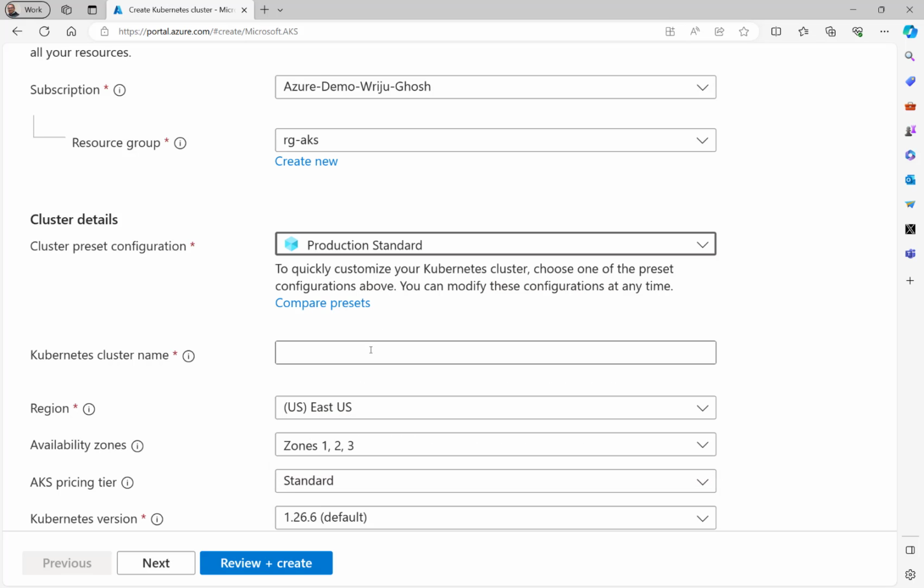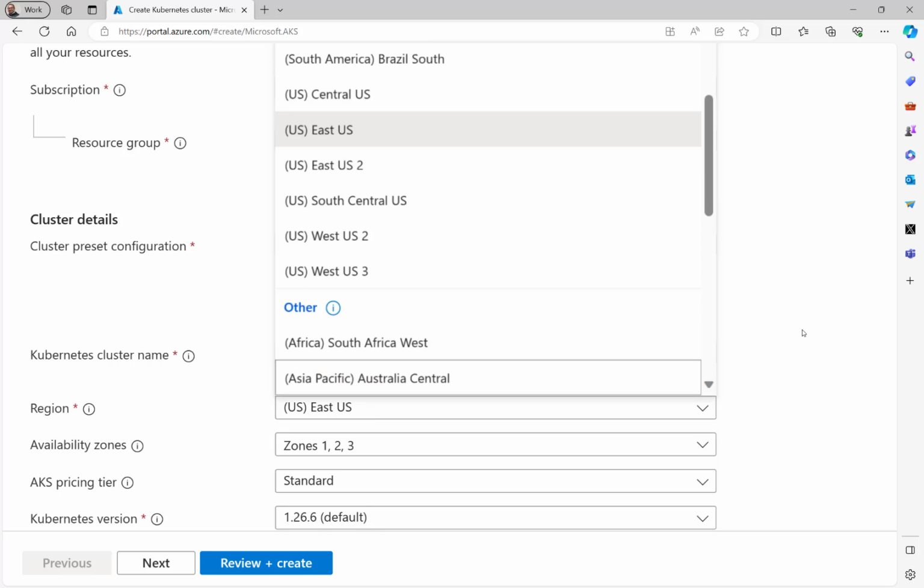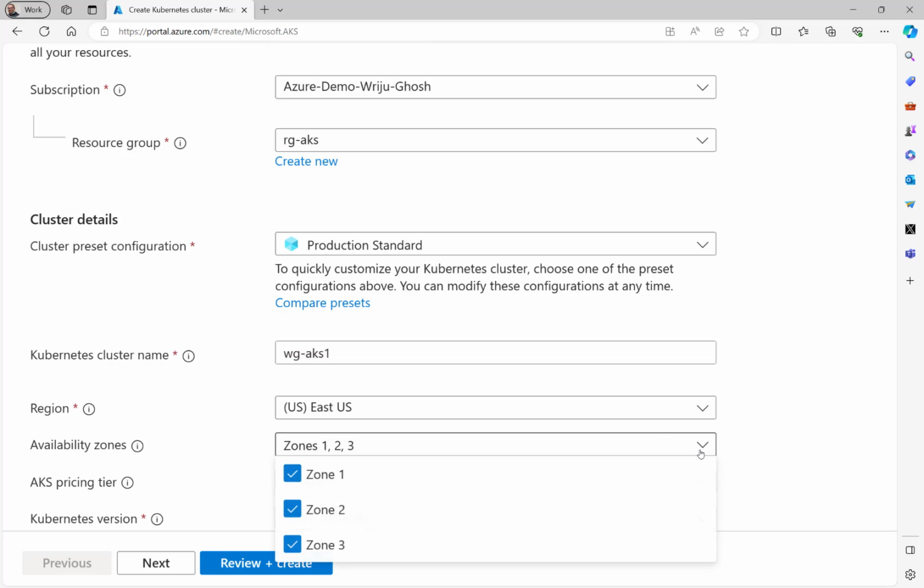So you can select any one and give a name. Let's say I just give a name. And then you select the region where you want to deploy this. You have 50 plus regions. You choose one. And if you want to make sure that your clusters are zone aware, you select the zone, otherwise you just remove them.